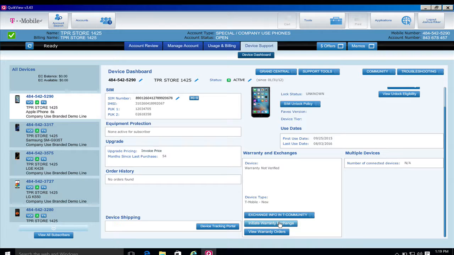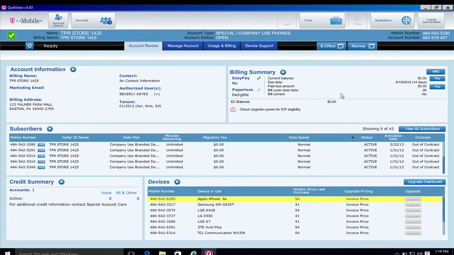So again, I can't really get into it here just because this is a special account, but here is where you initiate the warranty exchange, process it, make sure their current phone has no damage, get that phone ordered and sent to your store, whatever store is closest to them, and then below that you have view warranty orders. So when that phone comes in, they notify the customer, the customer comes in, and you help them process that warranty exchange. And that's honestly pretty much it as the main part of Quickview here.